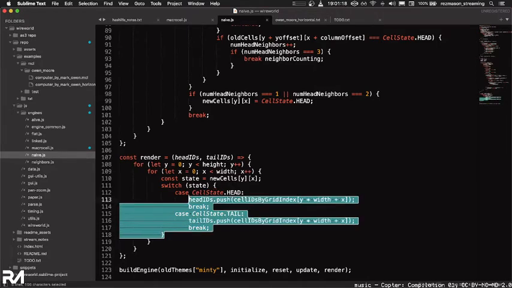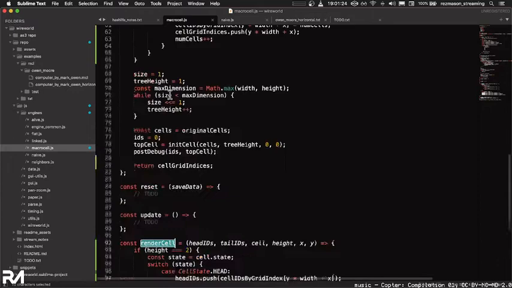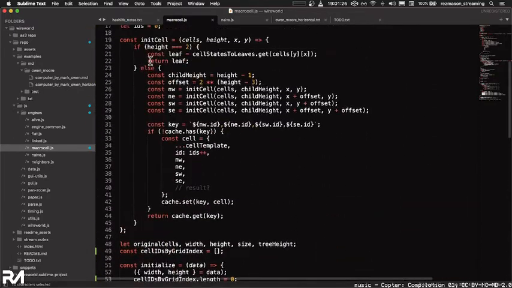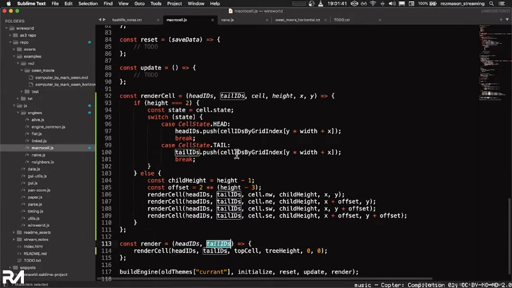We took this and we threw it into render cell, which is just a copy of init cell, except instead of returning a node, it takes in a node. It takes in a node and the data structures that are passed into render, right? Where all the head IDs and tail IDs go. And then height, x, y stay the same.